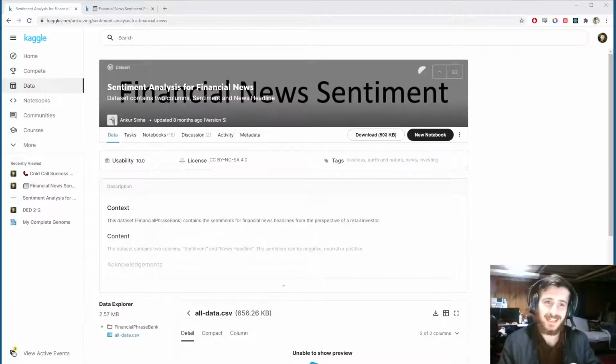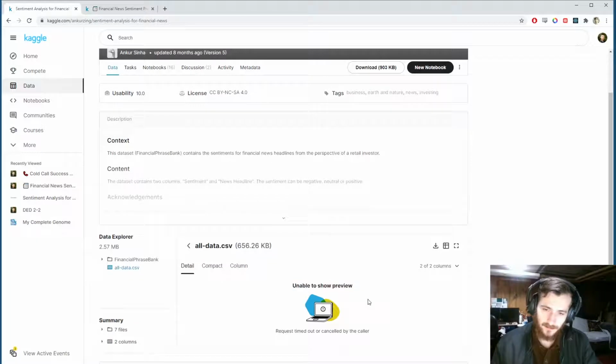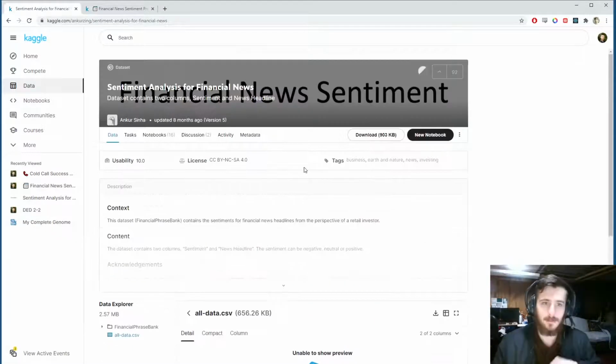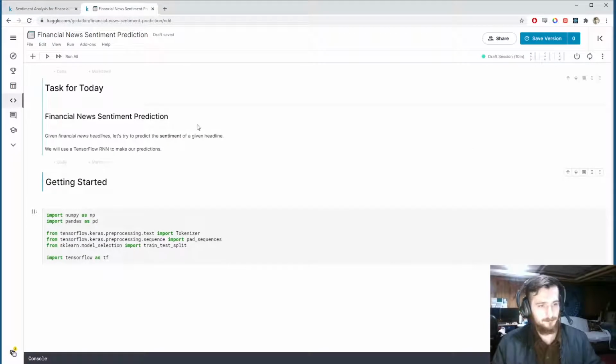Today we are looking at a dataset of financial news headlines. We can't actually see the preview, it's not loading, but we're going to perform sentiment analysis on the headlines. We're going to try to predict the sentiment, which will be either negative, neutral, or positive, of a given headline based only on the text. So this will be a natural language processing task.